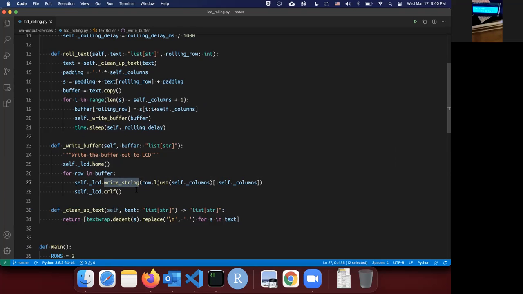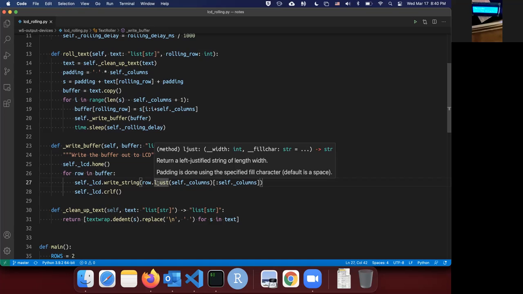And what is the string we're trying to write? Here, this row is the line. Perhaps line is a better word here, but again, row or line, they're the same thing. And we're calling this left justified. We're making a left justified string, filled in with spaces by default. So that means the text is going to be displayed from the beginning, followed by the spaces as filler.